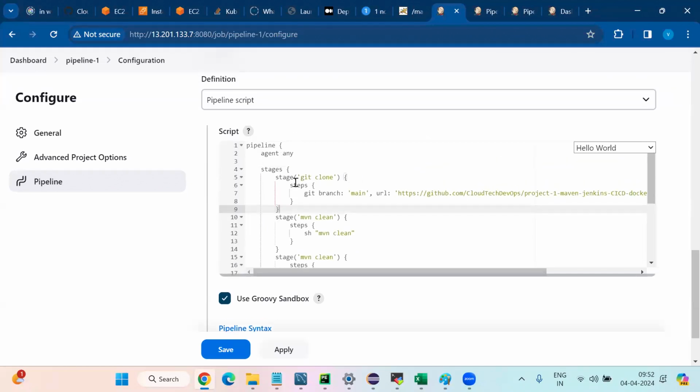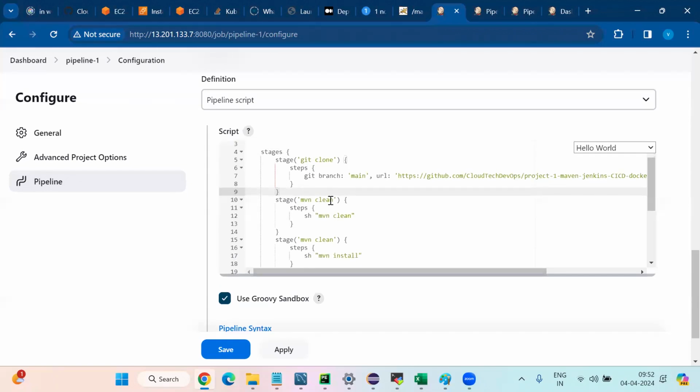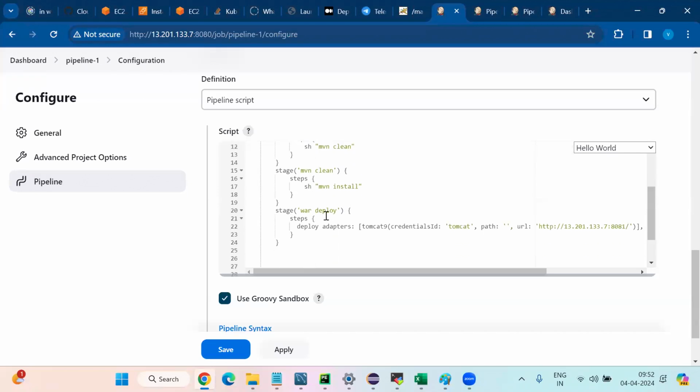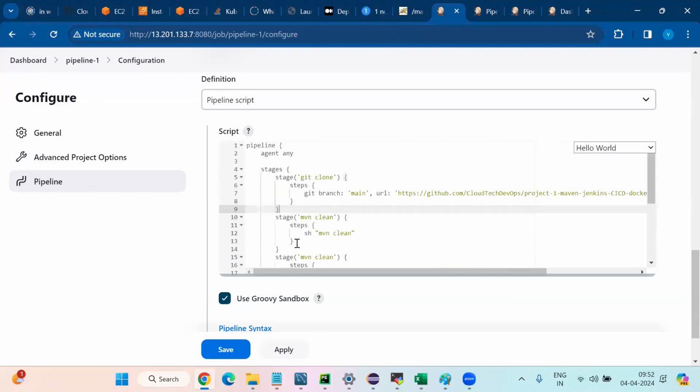Is this clear? First stage, open to close to one. Second stage, open to close to. Third stage, open to close to. Fourth stage, open to close to. This close to.